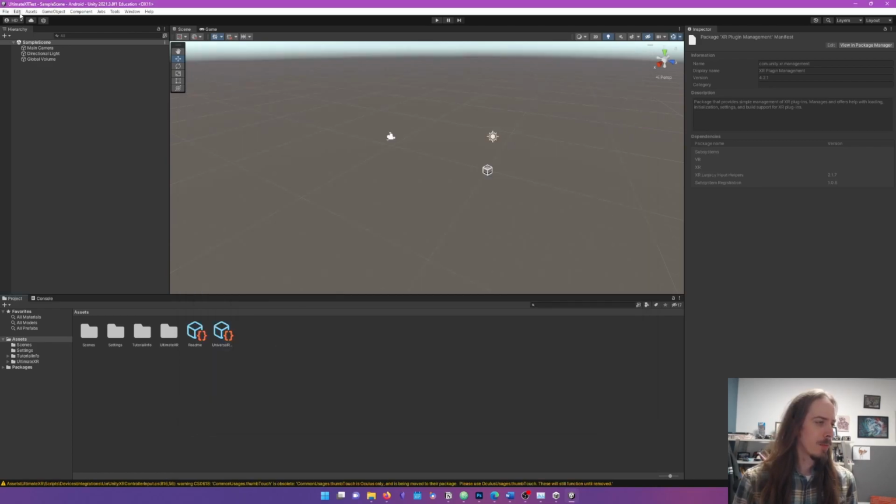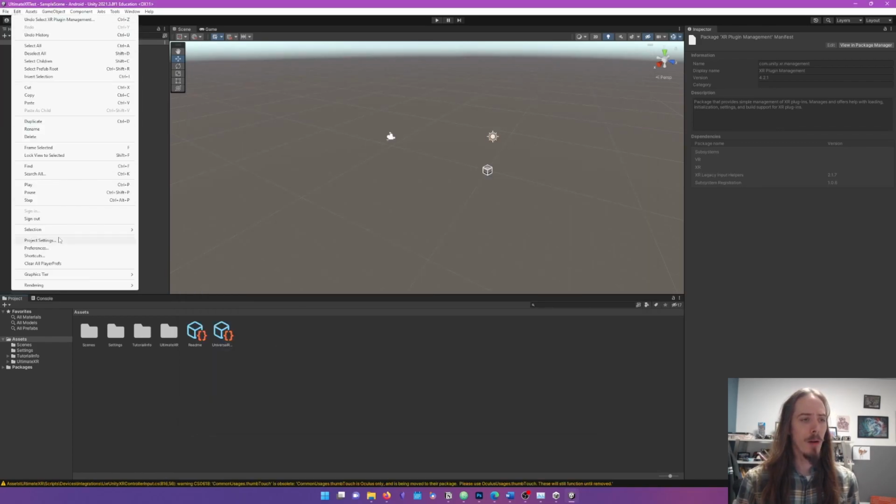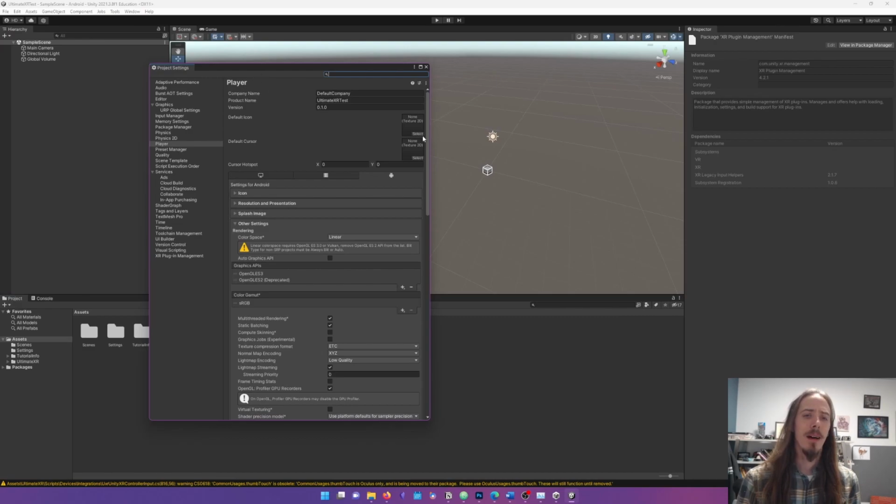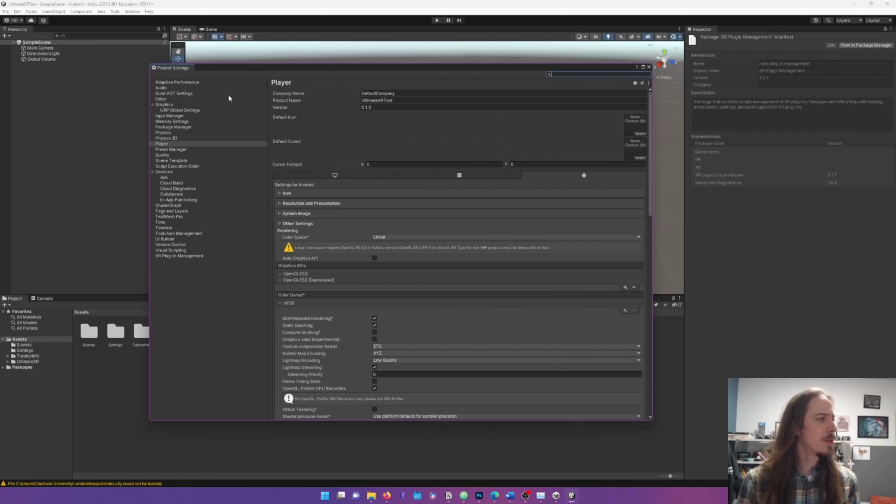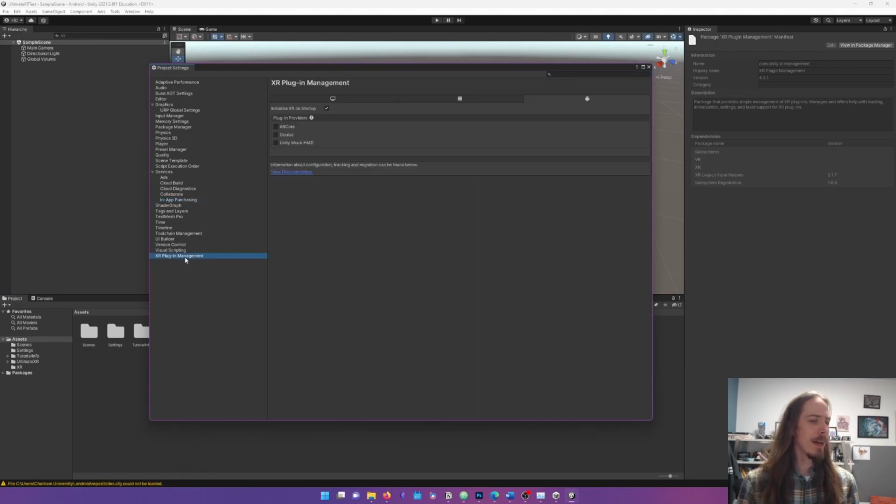Now, with XR plugin management, we can go down to our project settings, and we have a new setting now down here at the bottom, XR plugin management. We did not have that before. And here we want to turn on support for any of the devices that we want to target. So we have 3 tabs. We have desktop, we have a dedicated server, and we have Android. So in the Android tab, we want to hit the Oculus checkbox.